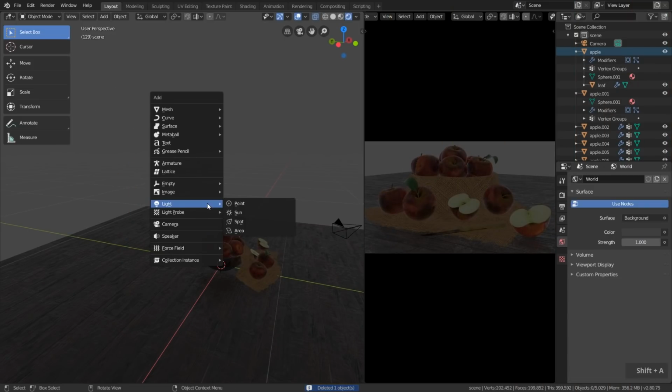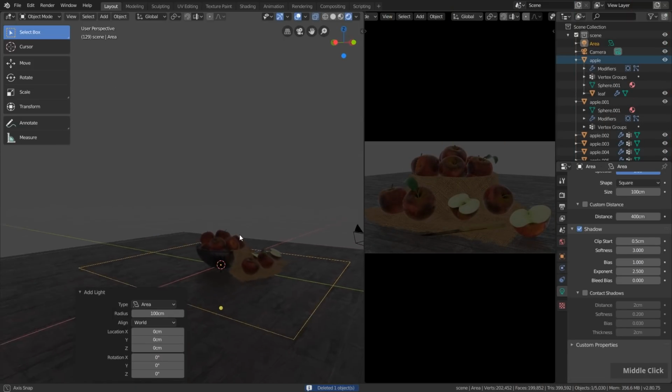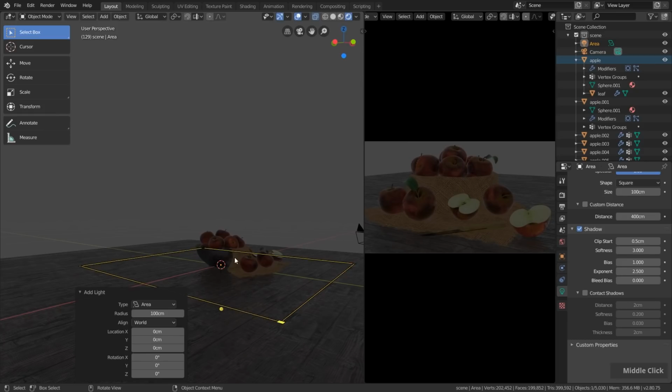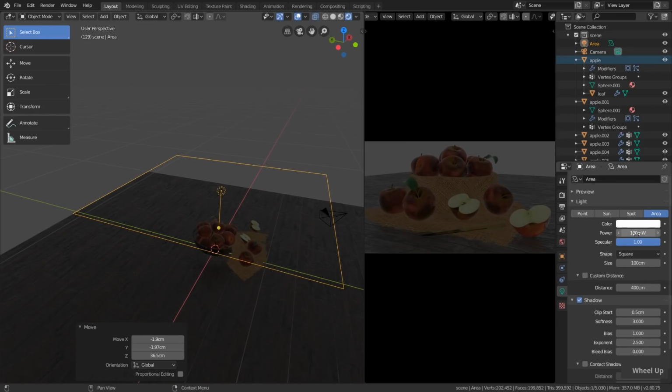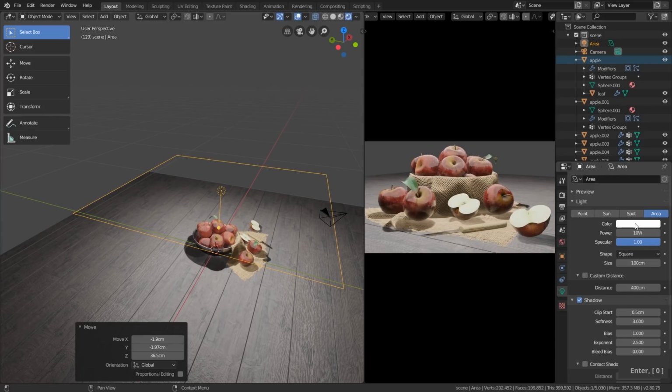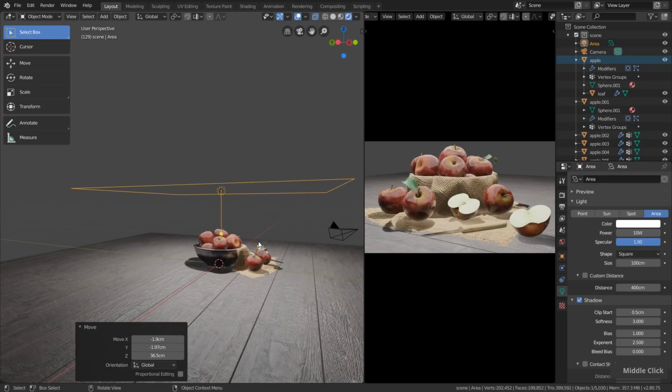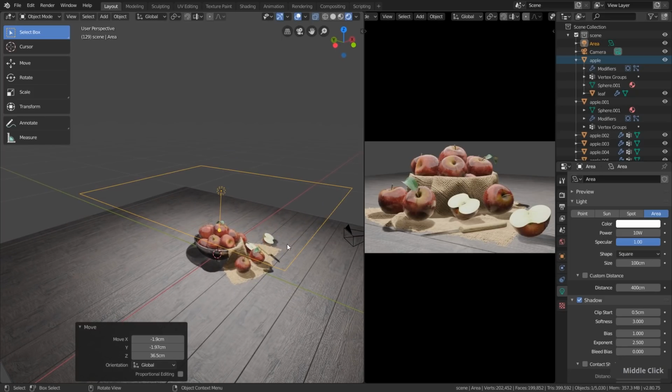And the last lamp we have here is the area lamp. And this is also the lamp we will use for lighting up our scene. So again, let's increase the strength. You can see we basically have the same settings over here: color, power, specular. The only difference here is the shape. So right now we have a square shape. We can either scale it here in the 3D view by using S or by using this viewport widget. Then you can also see that the size is changing over here.